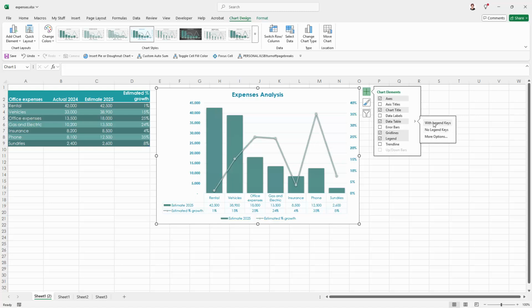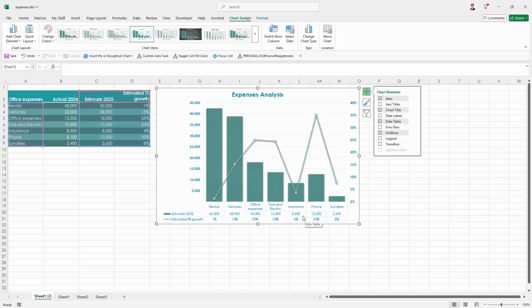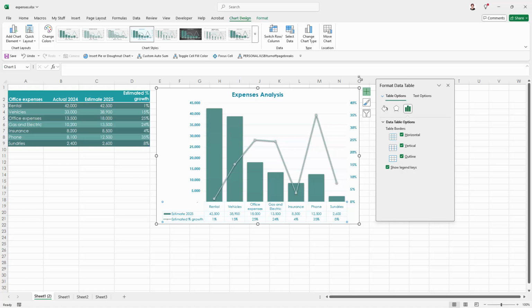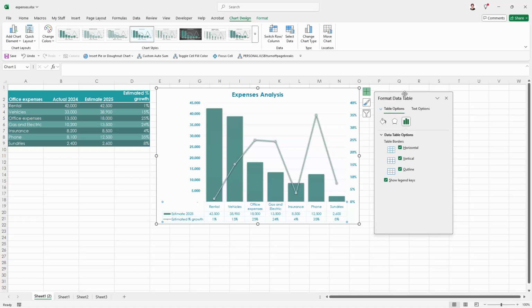I think legend keys are going to work better for me in this situation, so I'm going to leave them in place. But now I can come down here and remove the actual legend. I could do it up here, or I can just delete the legend. Now in terms of the data, that is able to be formatted. So I'm going to come here to Data Table and go to More Options, because that will give me the options for formatting the data table.